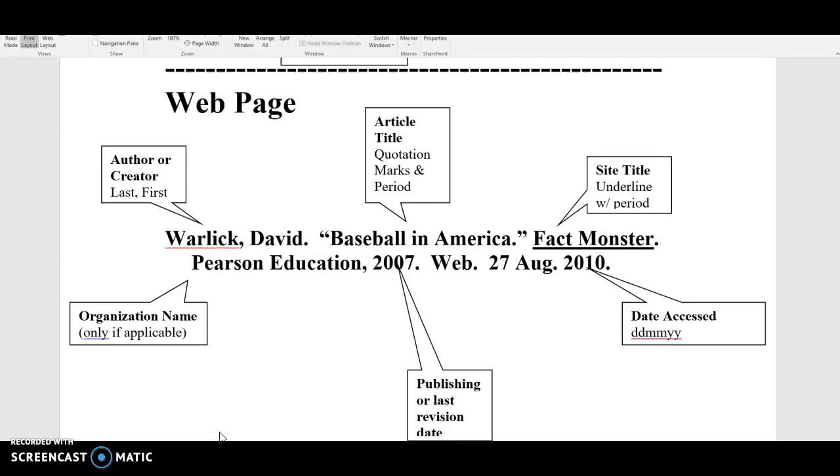So the page name, or you can think of it as an article title, but it might be easier to think of it as a web page name, is going to go in quotation marks. And then next you will put the website name. Now the website name needs to be in italics or underlined with a period after it. So the web page that you're looking at is in quotation marks, and the website name is going to be in italics or underlined and a period after it.